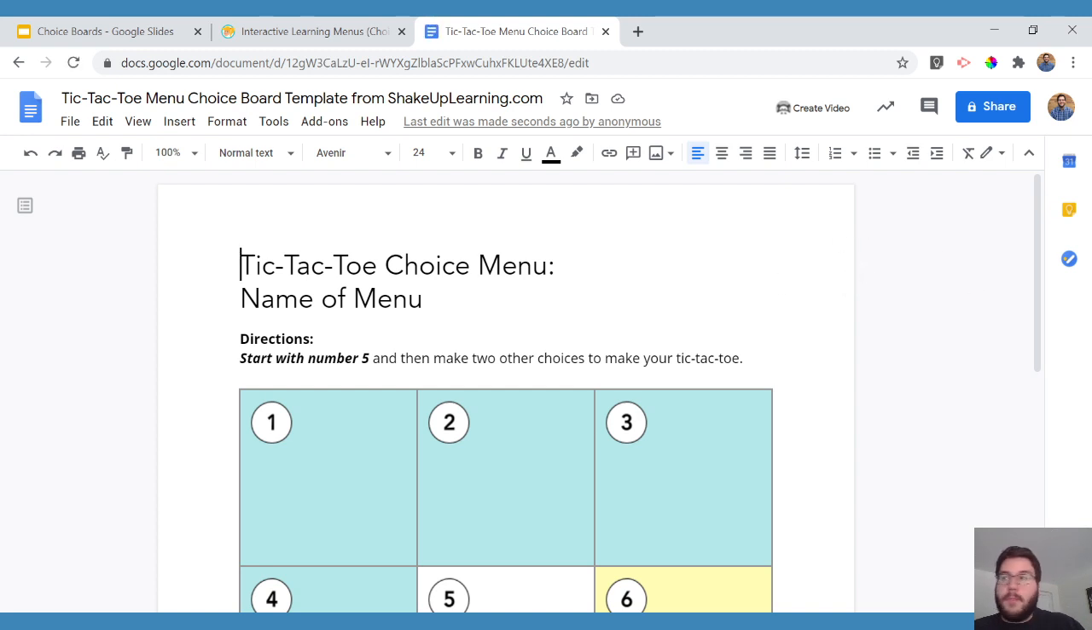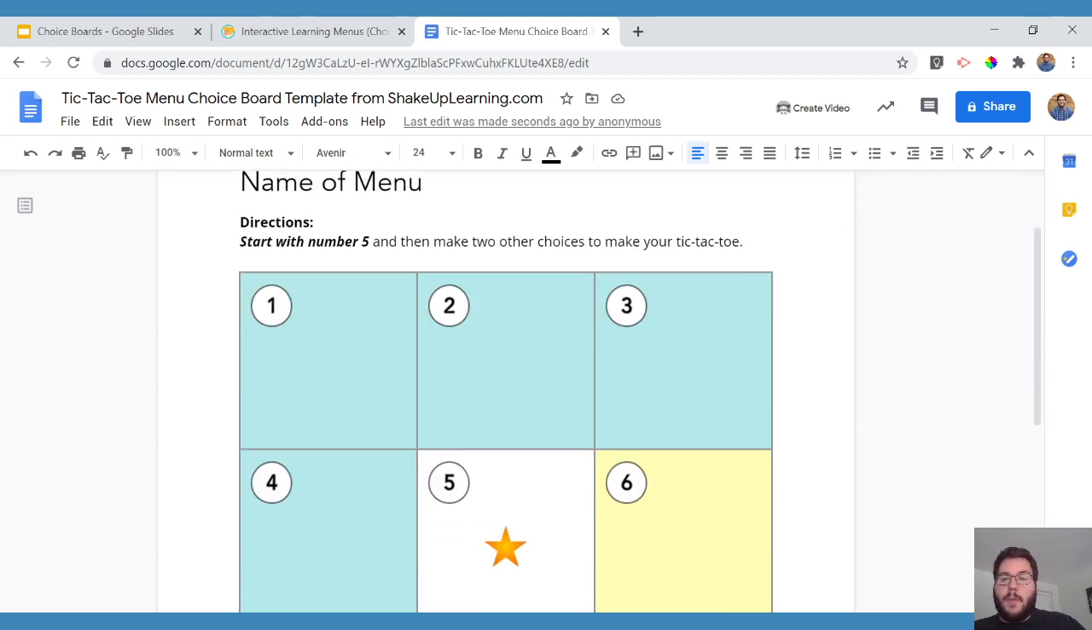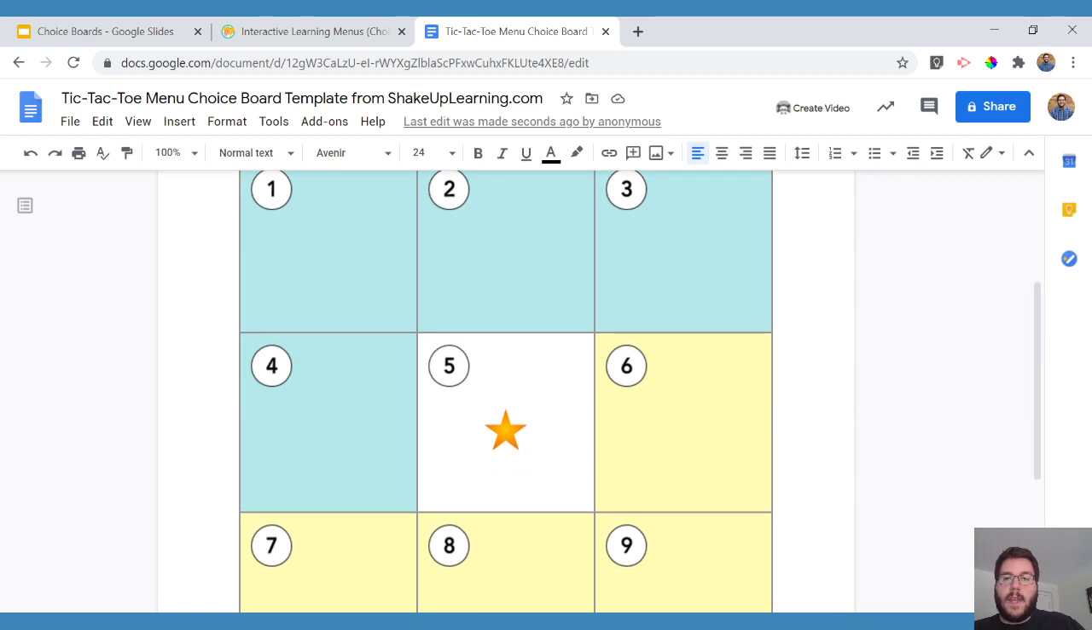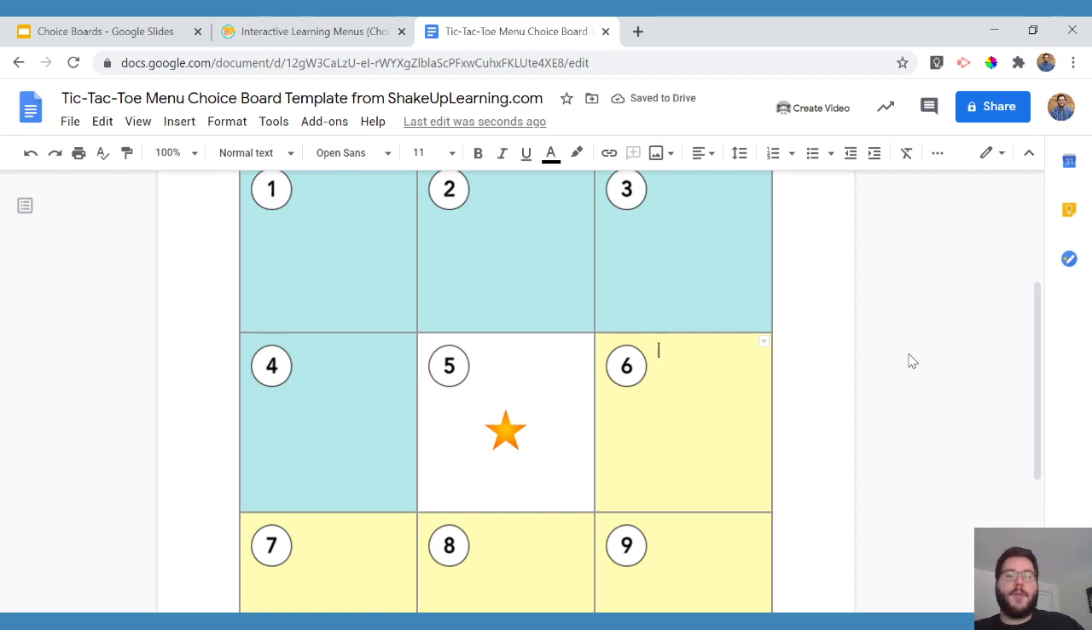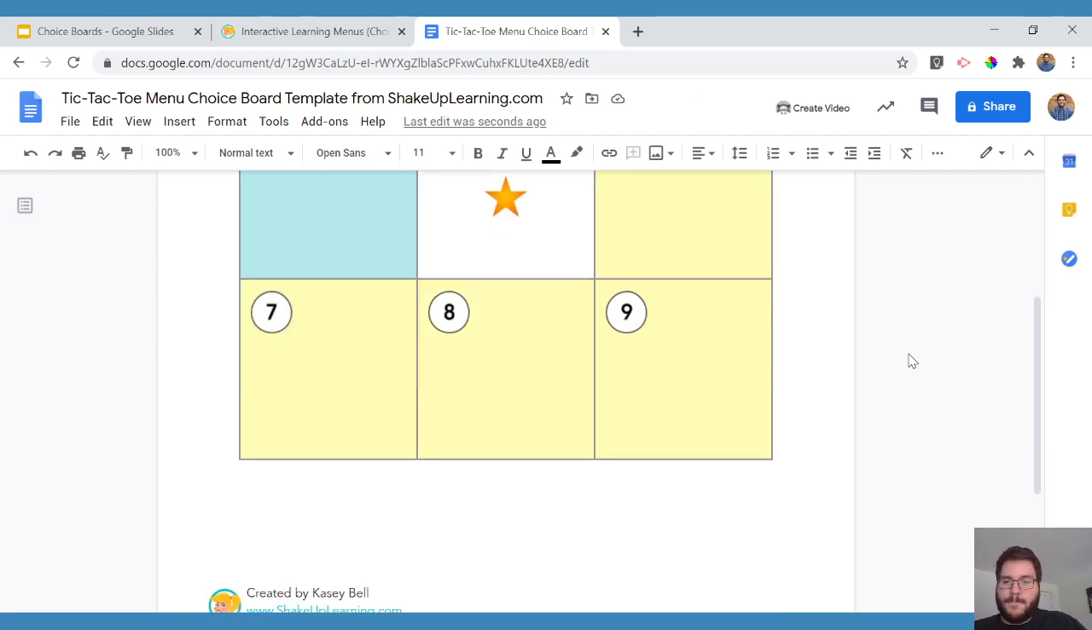All right, but anyway, here is our tic-tac-toe menu choice board now. We simply fill in our directions, and then we fill in all of our different activities. And of course, we could get rid of this little star in the middle of number 5 if we don't want to force students to do number 5. If you want them to do just any combination, that's totally fine. Or leave it there, whatever you want to do. This is your choice board now. This is a completely editable file.